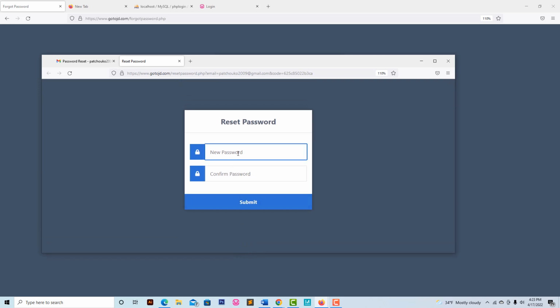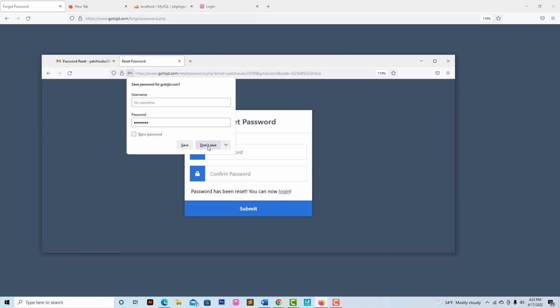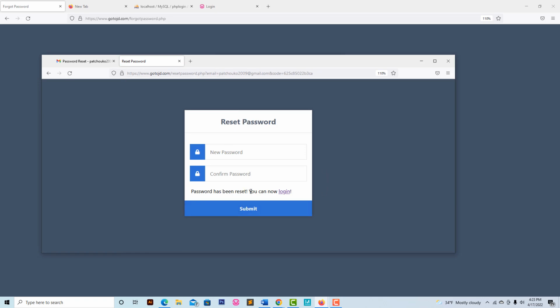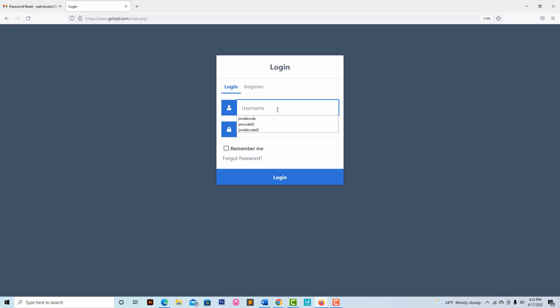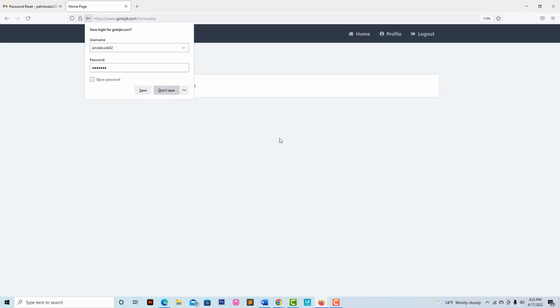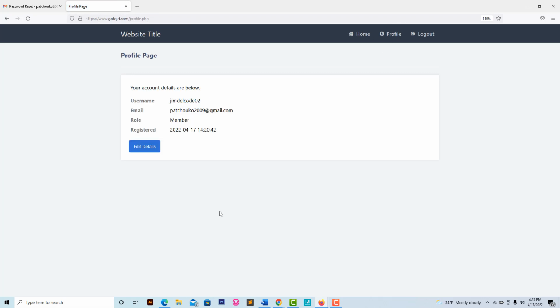Okay, and put in the new password. I'm going to put my new password here. Okay, this is my new password, and click on submit. Now it says password has been reset. Now you can log in. If I click here, click login, I have everything here. I can log in, and this is my username and new password. Click login, and I'm in. That's simple. Now it works. You can see it works on localhost and on live server.